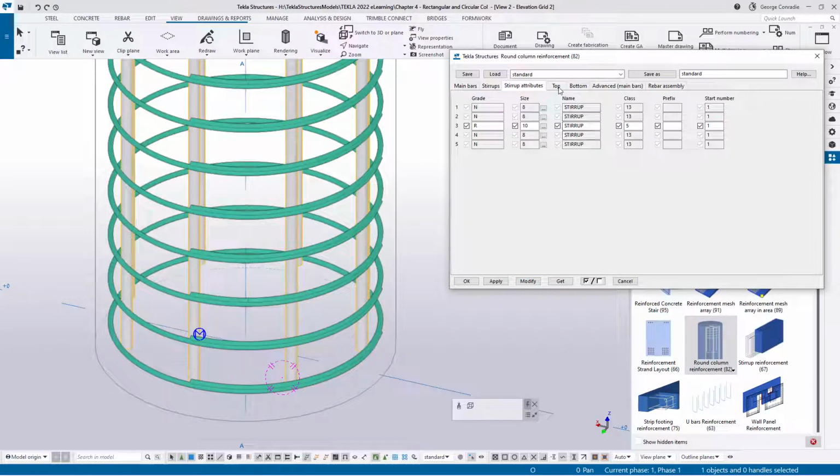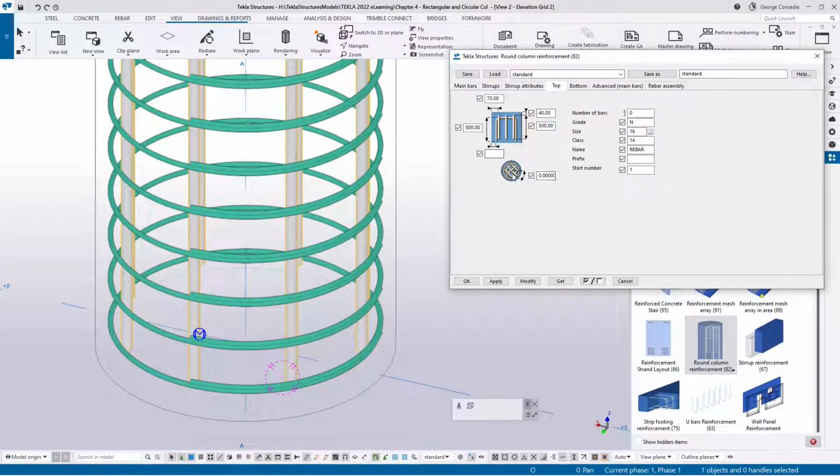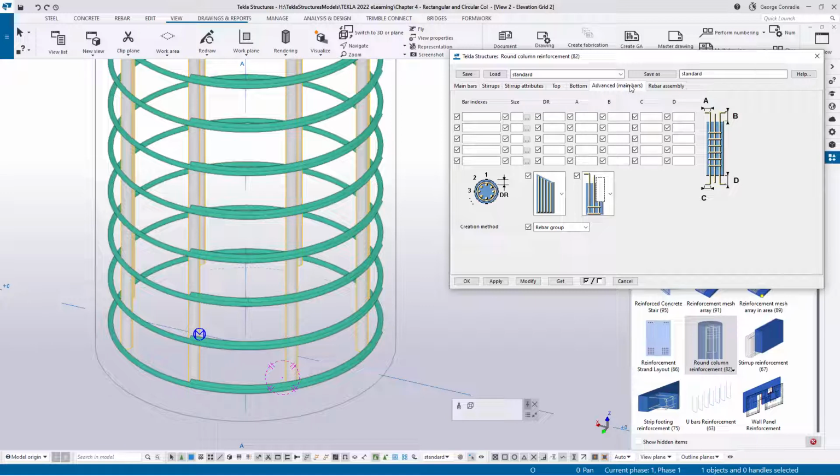And then the top reinforcement, again, it's anti bursting steel. So if you've got a laminated elastomeric bearing you put on, you might require this reinforcement, but in normal columns, not really. That's the bottom detail. The advanced main bars again allows you to slope a column, cut away certain bars, and so forth. Again, not necessary in this application.